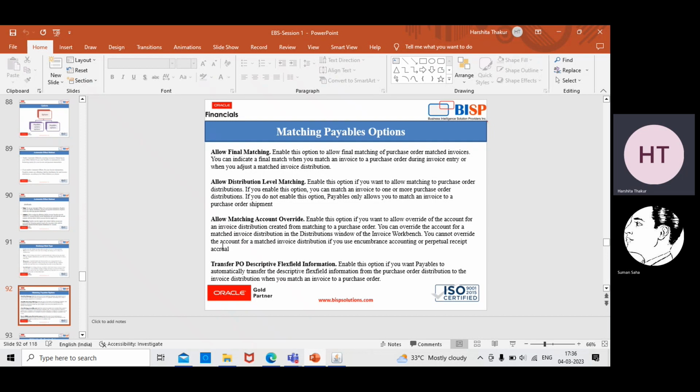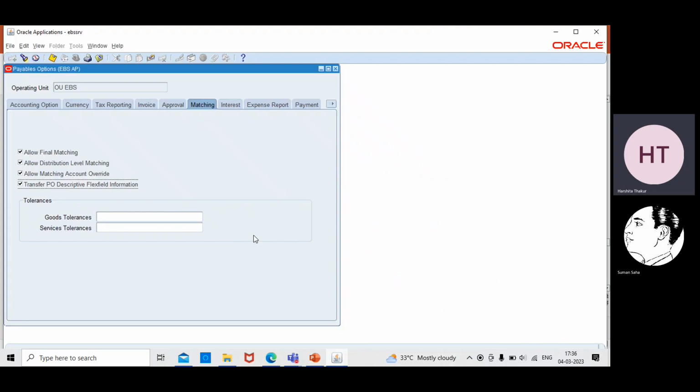Then there is transfer purchase order descriptive flex field information. You enable this option if you want payables to automatically transfer the descriptive flex field information from the purchase order distribution to the invoice distribution when you match an invoice to a purchase order. So basically there are four options. You can enable or disable as per your requirement. I'm enabling all the four.